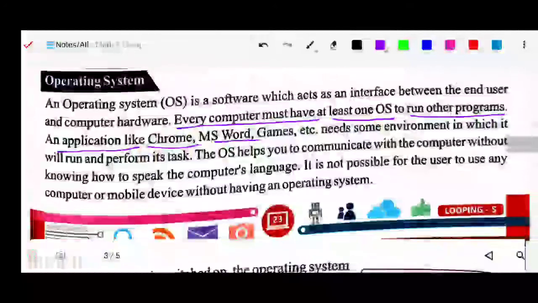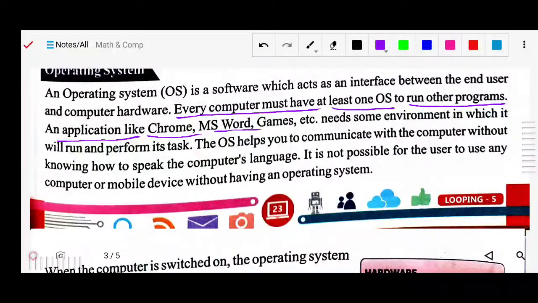Now the OS helps you to communicate with the computer without knowing how to speak the computer language. If you do not know the computer language, you can still interact and communicate with the computer. How? By the help of the OS only. It is not possible for the user to use any computer or mobile device without having an operating system. So to use any computer, there must be an operating system, OS.